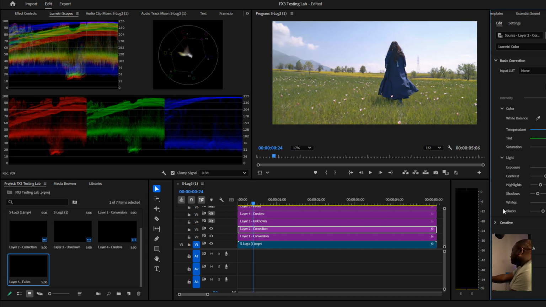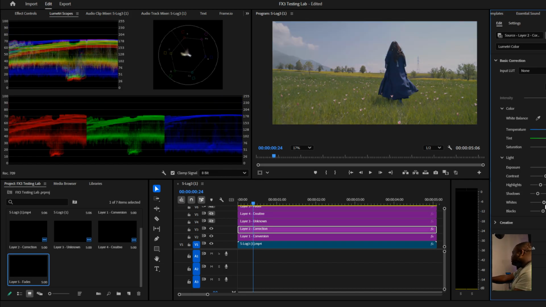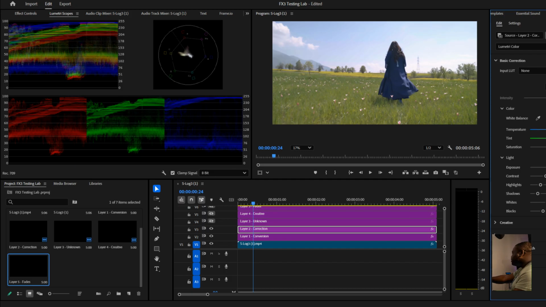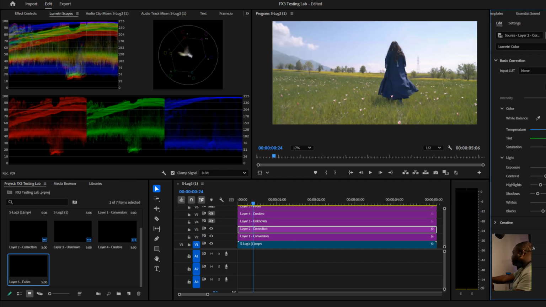Okay, and so far it's looking good. I don't think we want to boost much of the whites due to it clipping, but yes, ideally we could, I wouldn't advise that for this image.